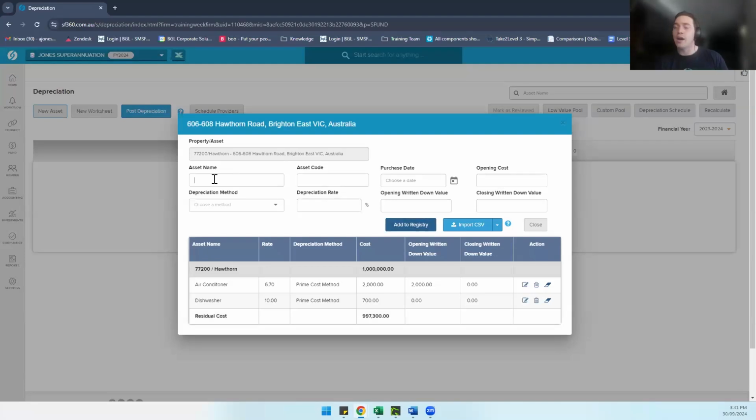Our final one is going to be our capital works. Our asset code will be capital. Purchase date will be the 1st of the 9th, 2023. Opening cost will be 240,000. Depreciation method will be capital works deduction, and that'd be 2.5%. And our opening cost will also be 240,000. Now, what we just did there, we did manually, and we'll press add to registry.